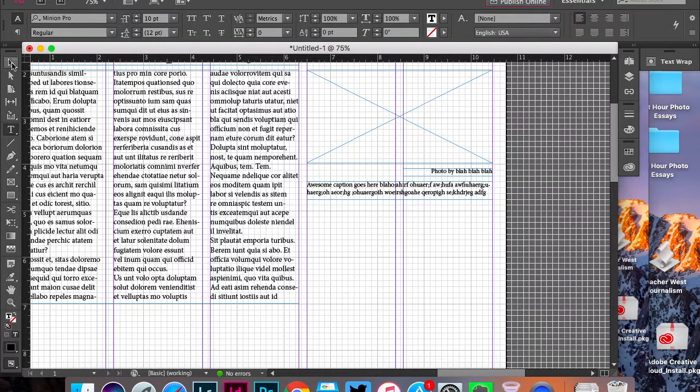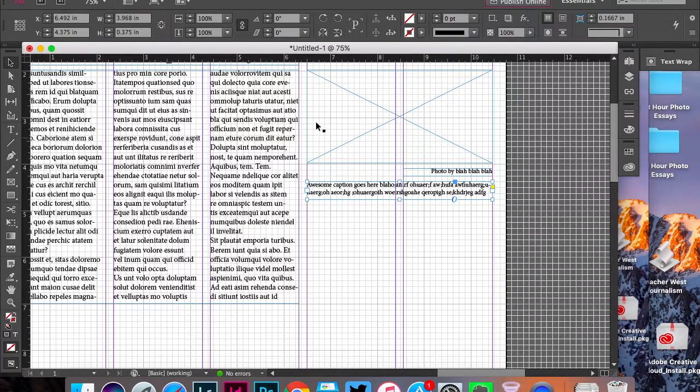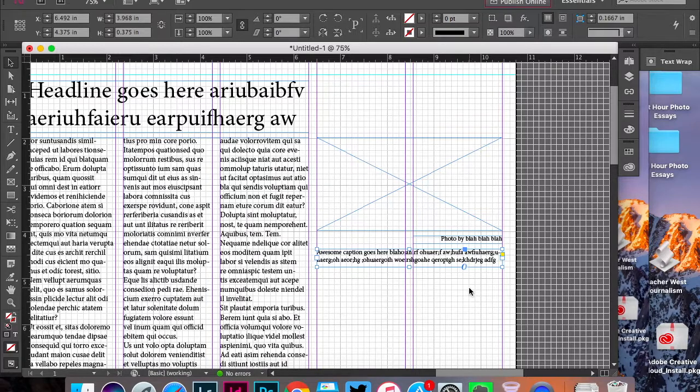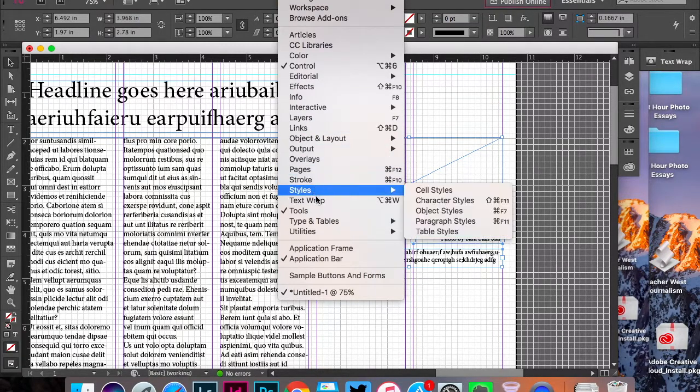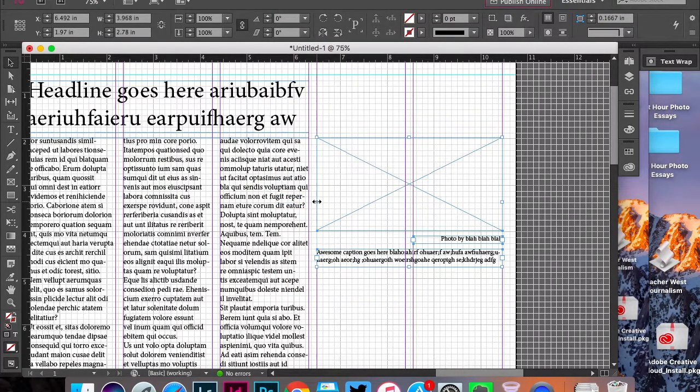Now, I have to move all these 3 things into this story. So what I'm going to do is I'm going to group these. I'm going to click here, and I'm just going to drag a straight line up, and it selects all 3 of these. And now I need to text wrap them. So I'm going to go to Window and Text Wrap. And my text wrap is over here.